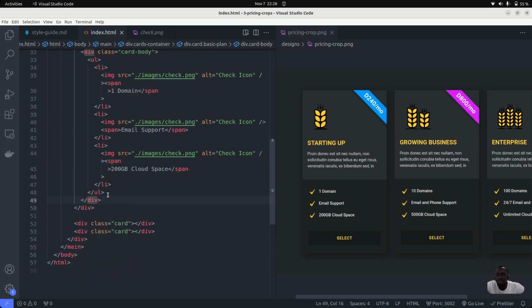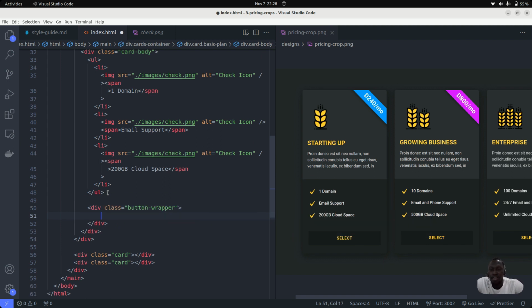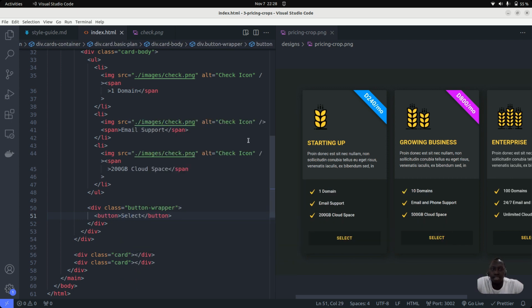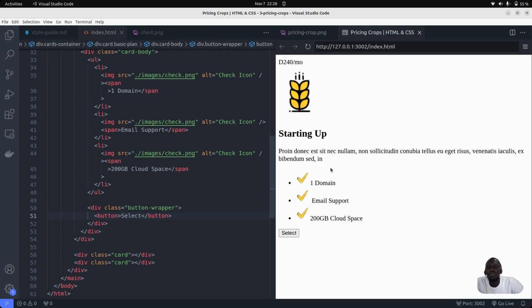So let's check this again. This is the body. We need to have this thing down here. So what I'm going to do, I'm going to say dot button wrapper. I also like to wrap my buttons as well most of the time. And here I'm going to say button. I'm going to say select. So cool stuff. Let's see this thing in the browser. Cool. I think that is cool.